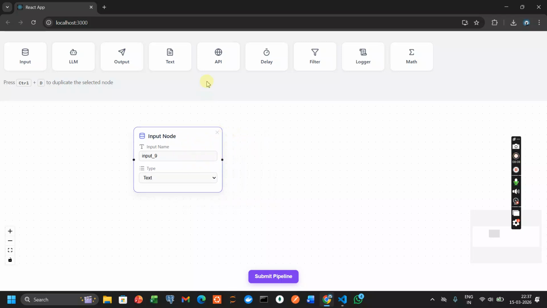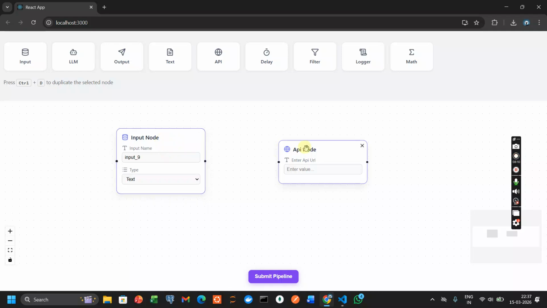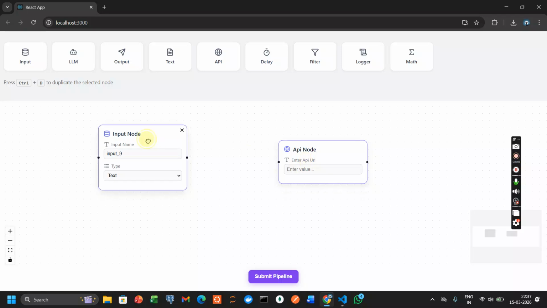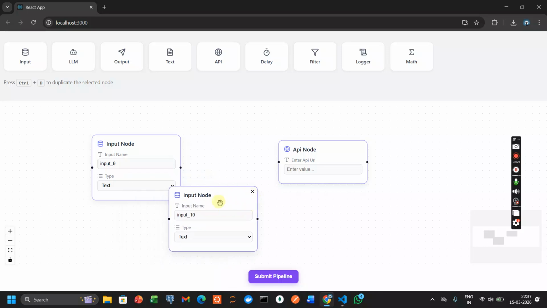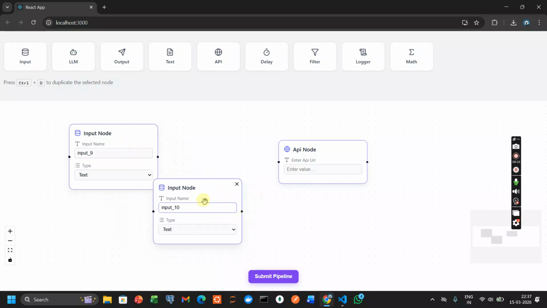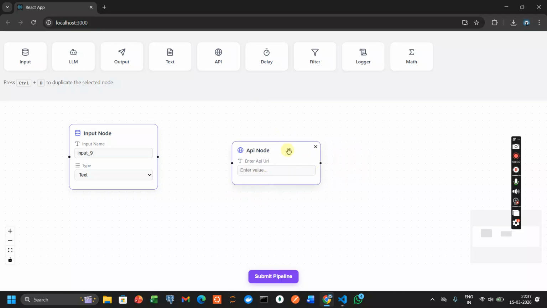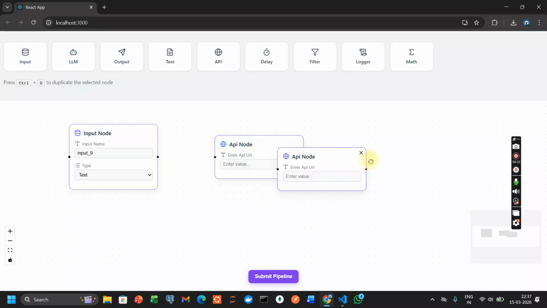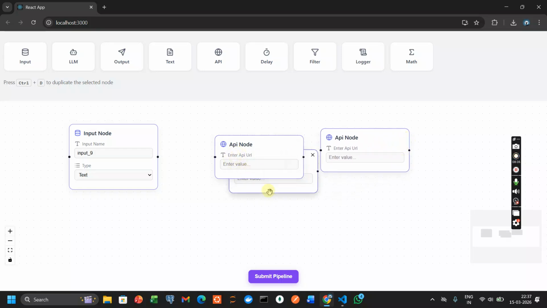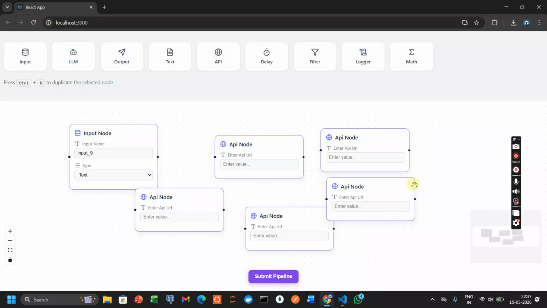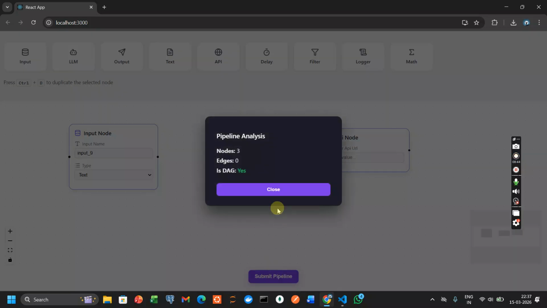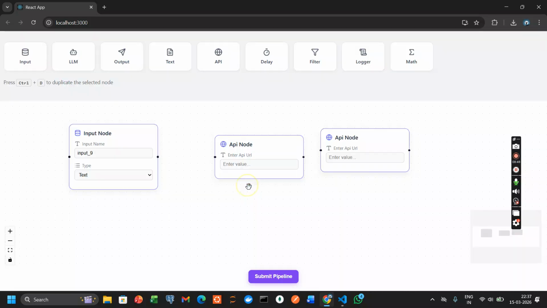One more last feature which I have implemented is related to a shortcut. For example, if I have this API node and an input node, and I want to replicate this node, what I will do is select this node like this and press Control D. When I press Control D, a new replicated node is formed. Similarly, if I want to do it for this node, I can select it and press Control D, and over here, I can create as many nodes as I want using Control D only. So this is a shortcut which I added. If I try to submit it now, no edges, three nodes, and this is a DAG.